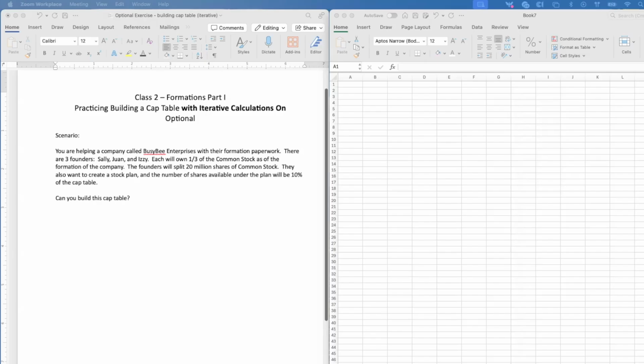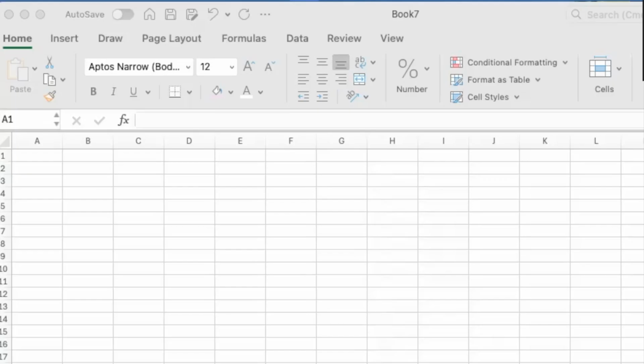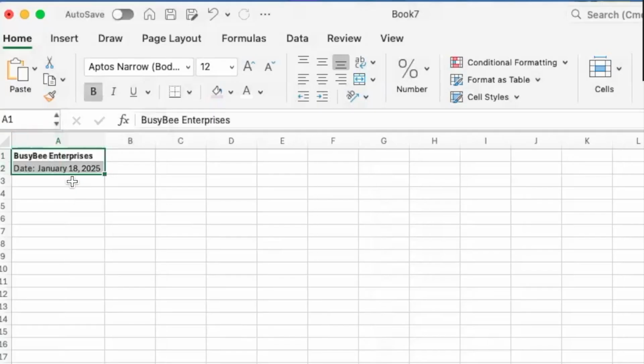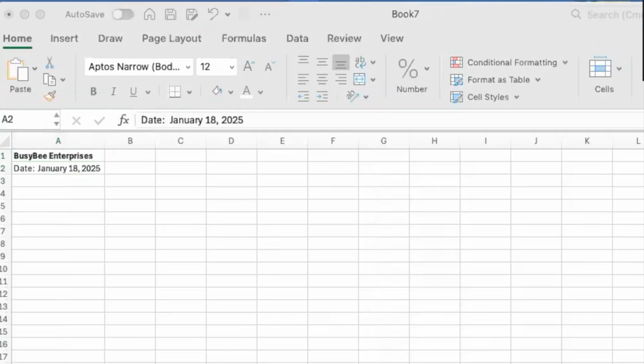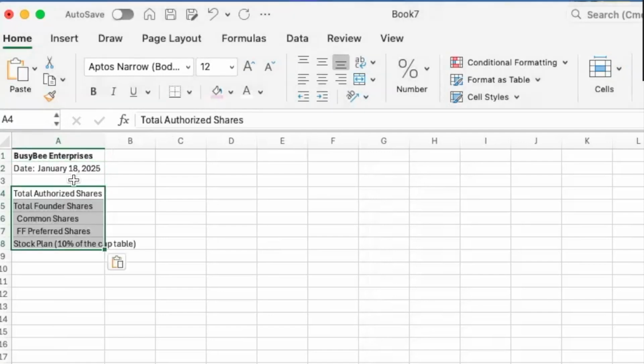So for speed here, I'm going to put in the name of the company, Busy Bee Enterprises. I put the date that I last edited the cap table, just so that I know last time it was updated, and it's just kind of good practice to have that.